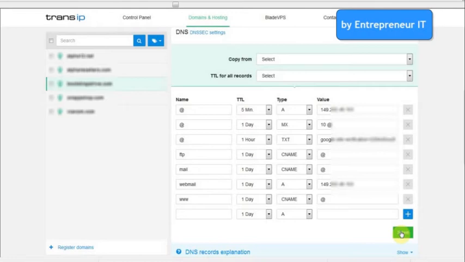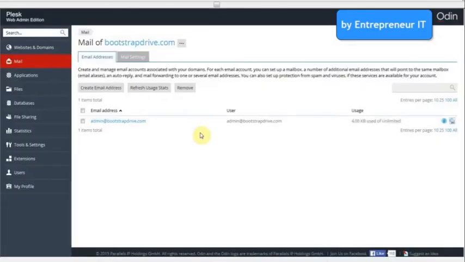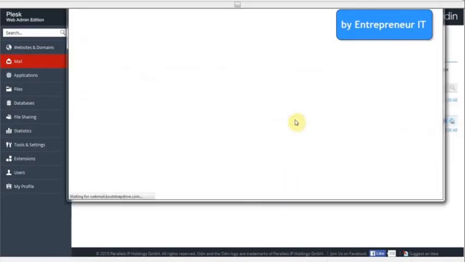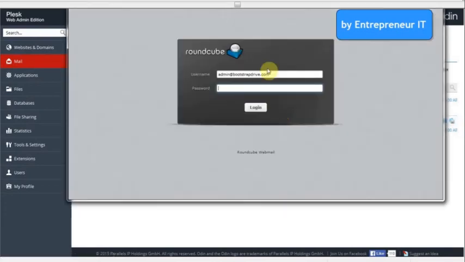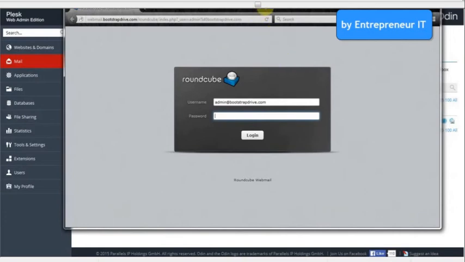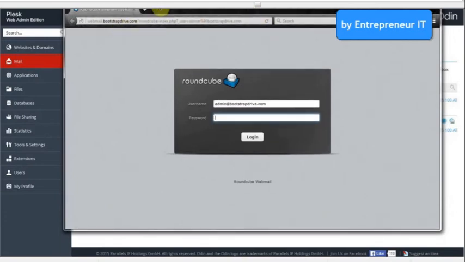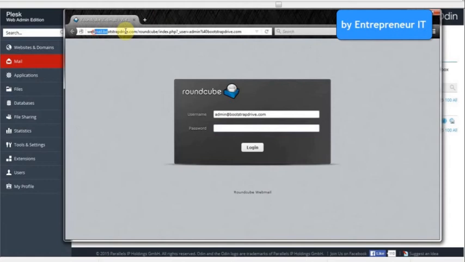Now let's check again if it works. So we will open webmail again, and voila, it works. So this is how to fix your webmail issue on Plesk.